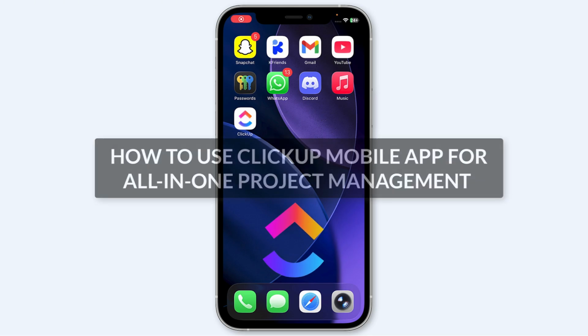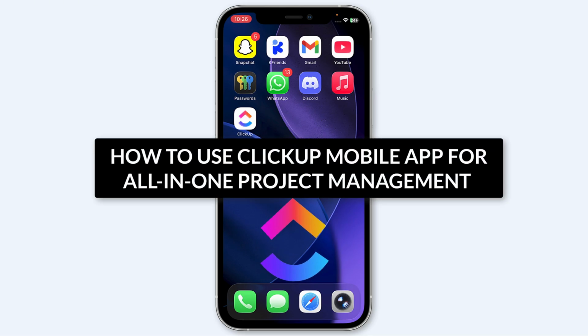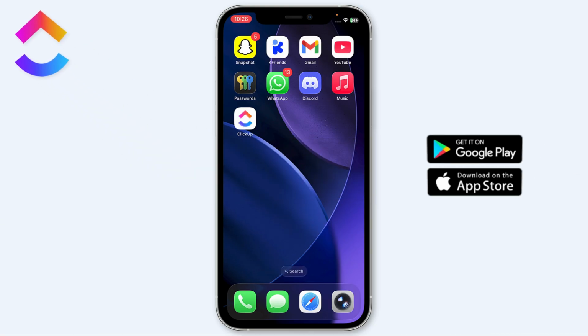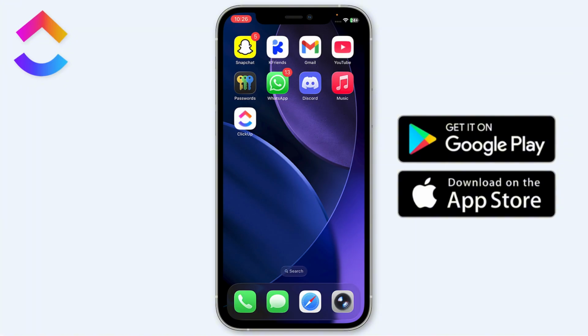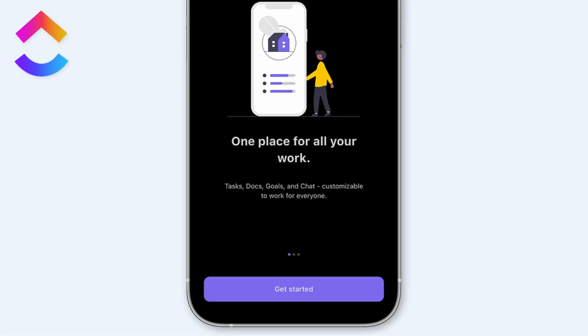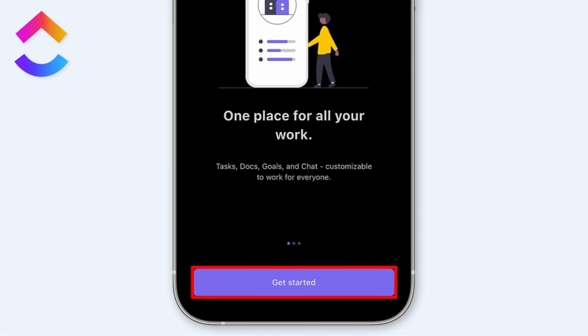Today, we will check how to use the ClickUp mobile app for all-in-one project management. So first of all, install the ClickUp app from the Google Play Store or the Apple App Store. Once the app is installed, simply tap on the icon to open it on your screen. When the app opens, from the bottom, tap the Get Started button.